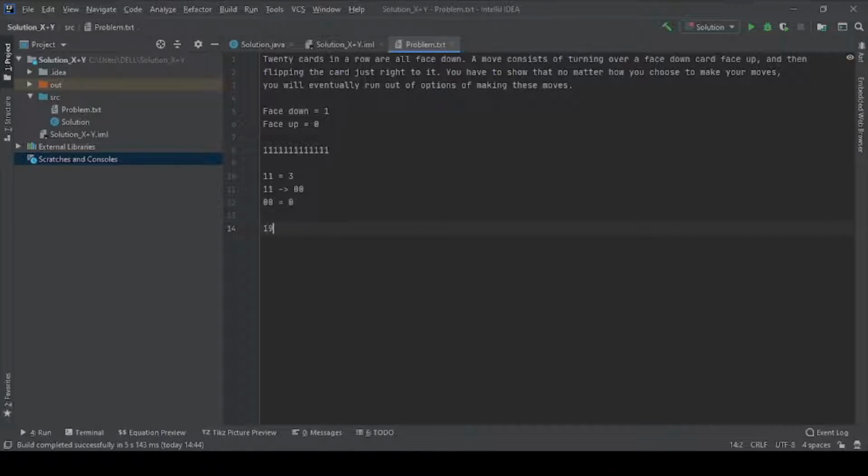And then you're going to have 1, 0, which is equal to 2 in binary, and 1, 0 goes into 0, 1, which is equal to 1. What he noticed was that the value goes down in binary for every move, which means that all the values in the 20 card list will eventually become face up, which means you can no longer make any moves. Therefore, you've proven the question right, basically.